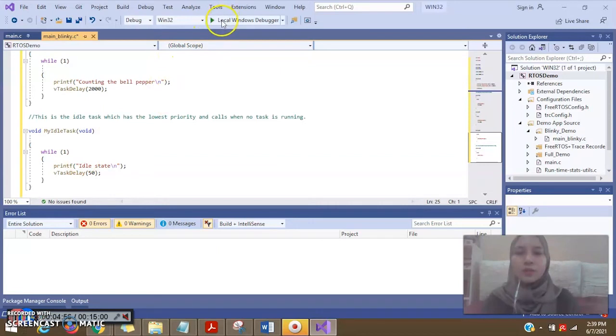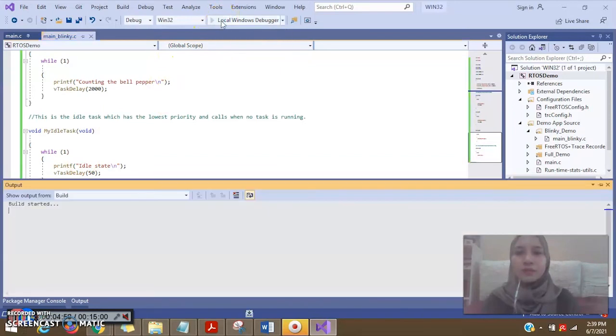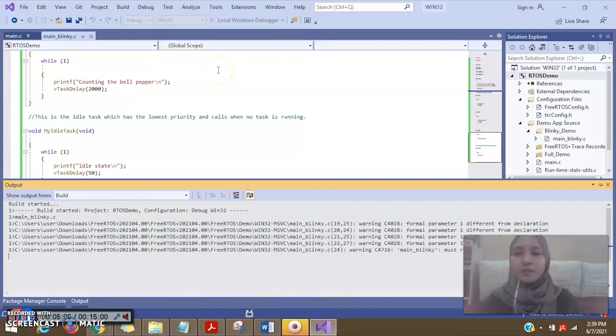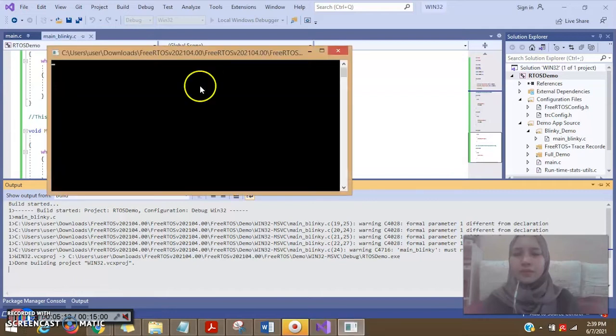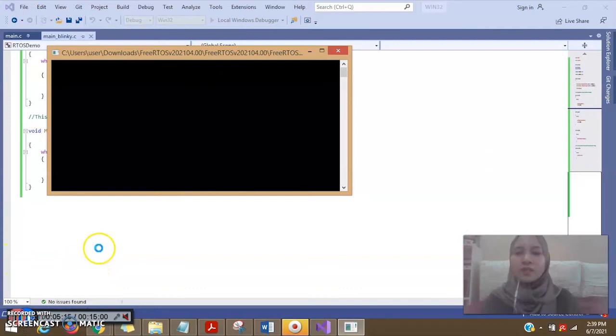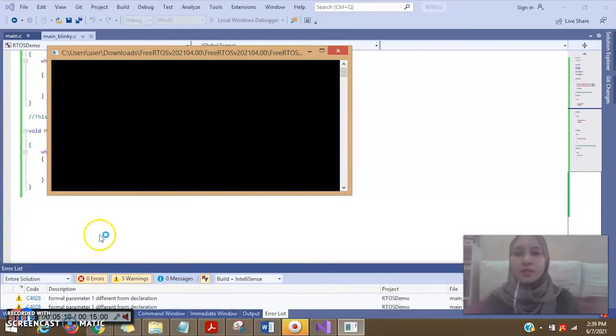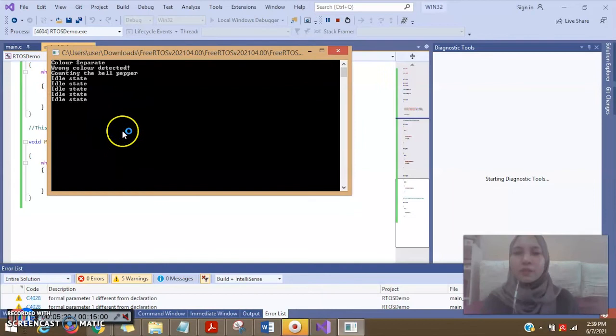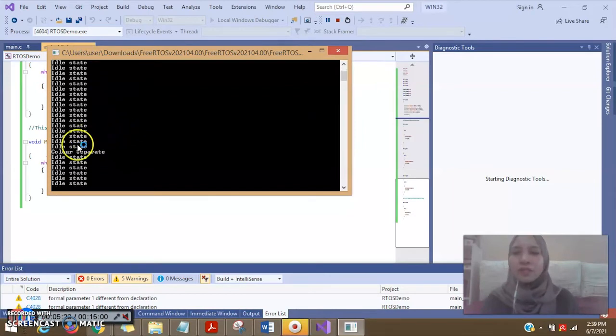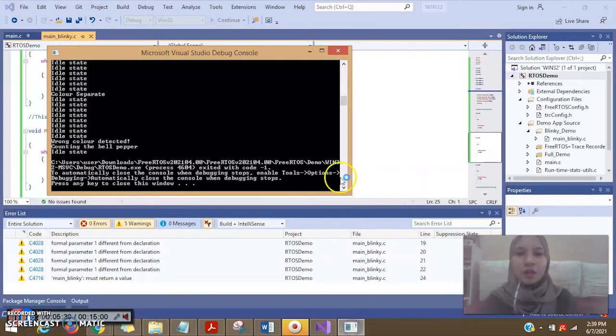So I will build this programming. It will take some time to build this program. From here we can see the programming is successful because the CMD popped out. So this is the output of the sorting machine. I will stop this to explain the output.